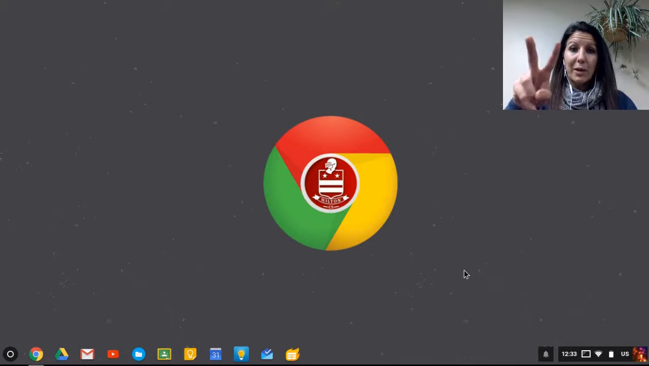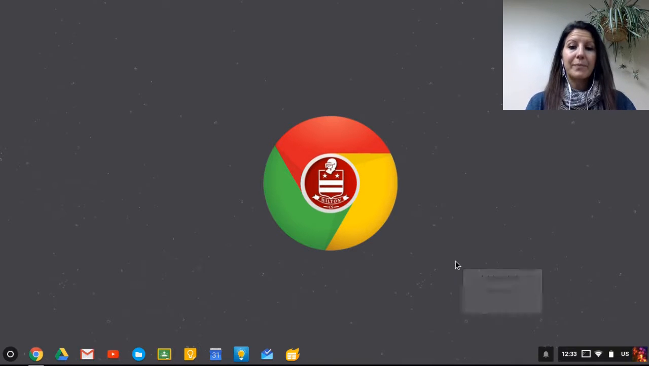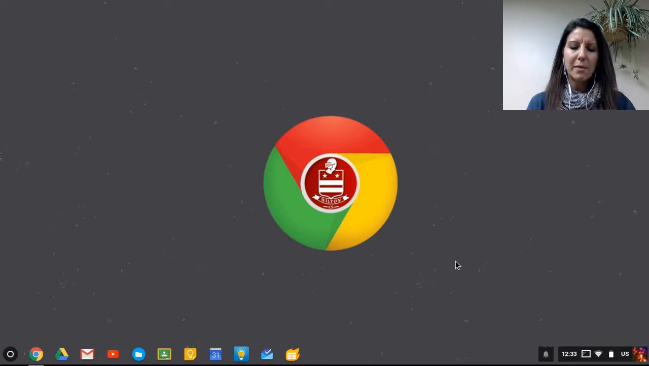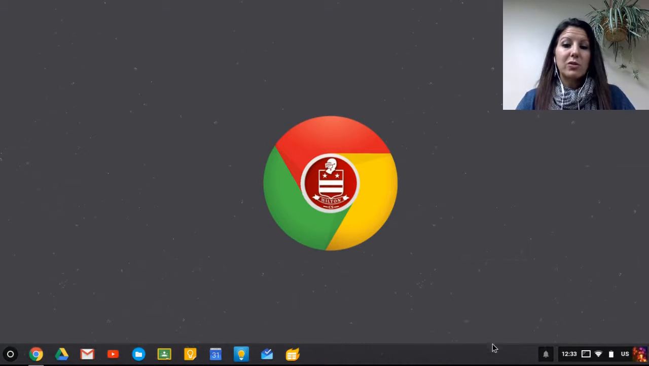To right click on your trackpad, it's two fingers and it's just a tap or a click. The trackpad is kind of tricky for some. One finger is a click, two fingers tap at the same time, or click down is a right click. And you can auto hide your shelf, and what that'll do is when you're not here, your shelf will disappear, which is pretty cool.